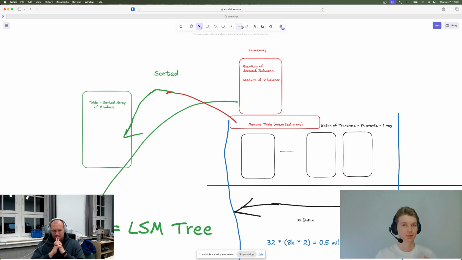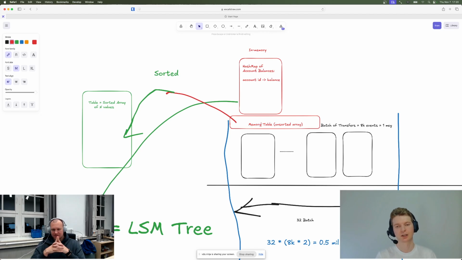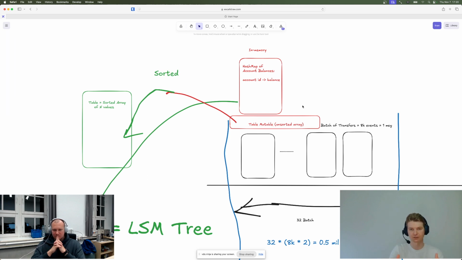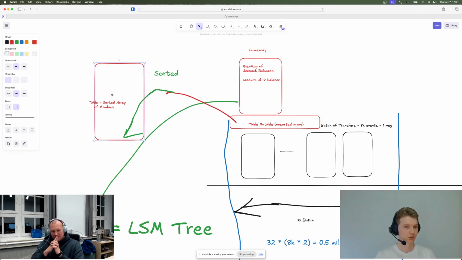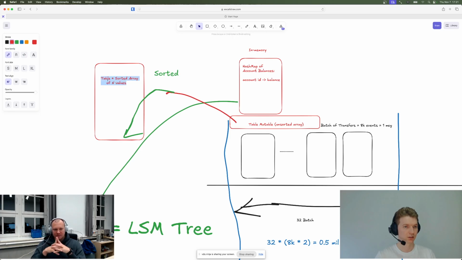And okay, let me maybe clarify this a little bit. So this thing is called table mutable because we are actively appending values to it. This thing, well, okay, so actually I described this as a thing which is on disk, but at this level of detail, actually this table is called table immutable, and it is still in memory.